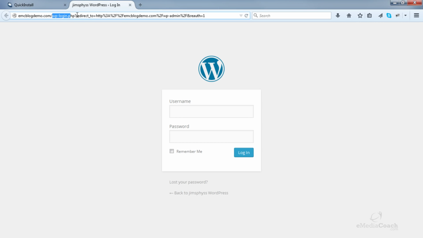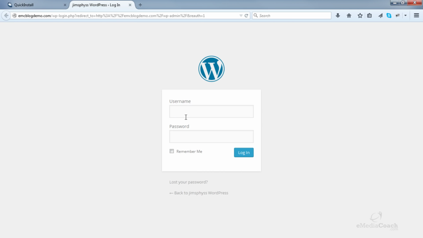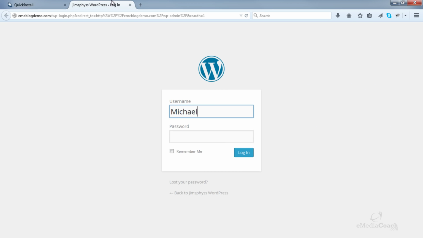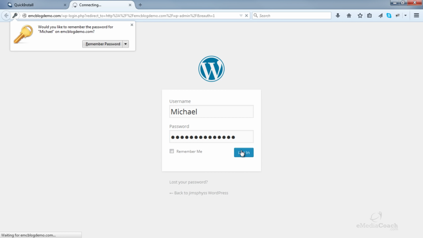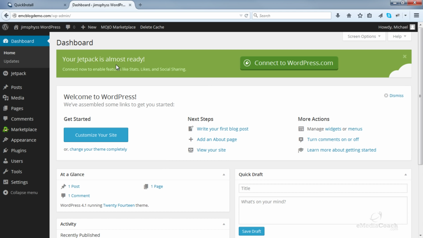Anytime you want to log into WordPress, always come to your domain /wp-admin and you'll be taken to this screen. Enter your username and password that was provided to you. And that's it, you've logged into your WordPress dashboard. You will use this interface to control and manage absolutely everything on your blog.